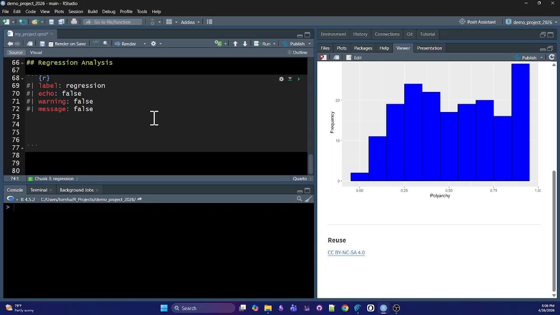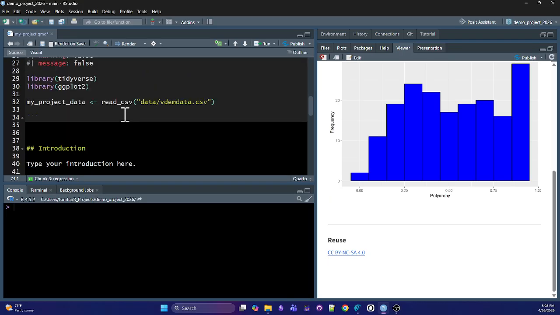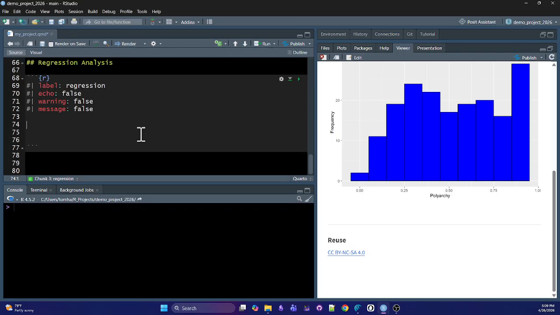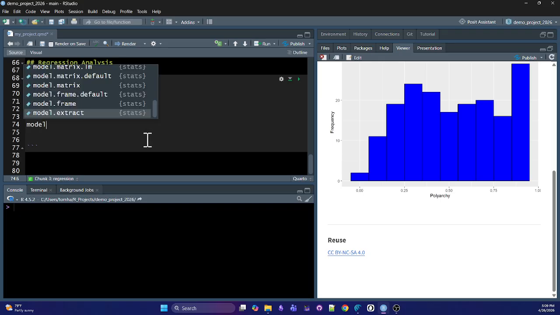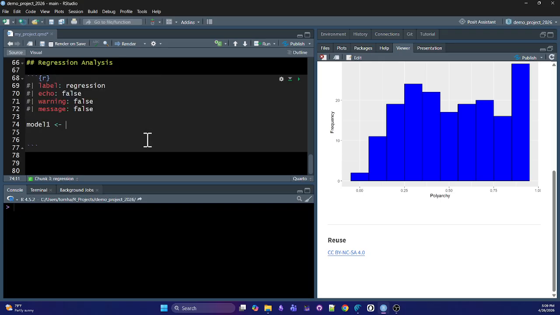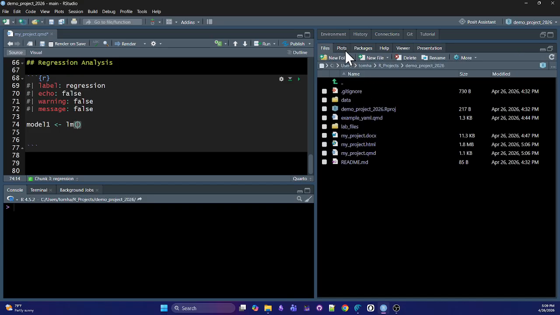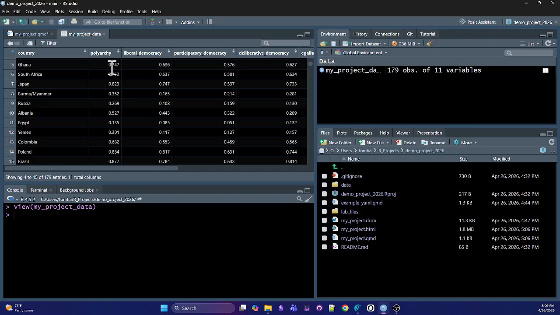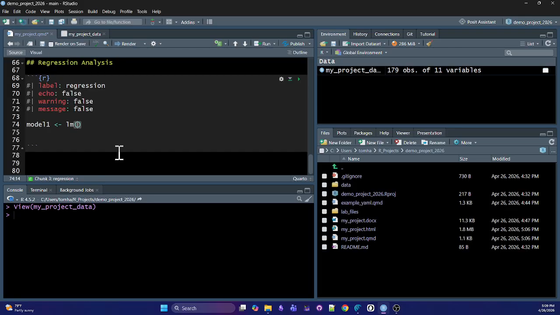So I've typed all that in, and remember, I've already loaded my data up here, and I've named it my project data. So I'm going to create a regression called Model 1, and I'm going to create it using LM, and I need to know the names of some variables. So I'm going to do a regression with liberal democracy. Well, let's do polyarchy and exports.